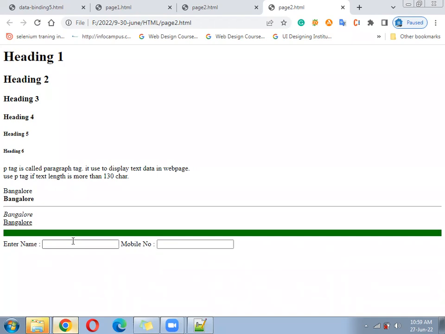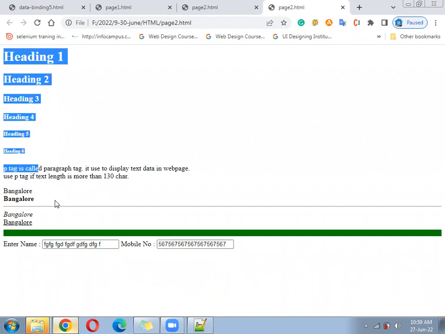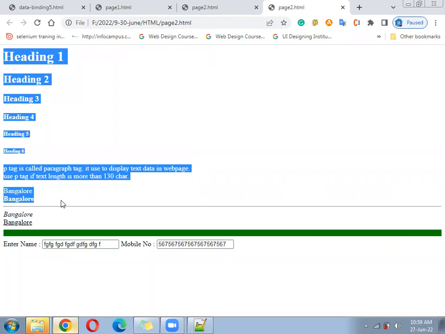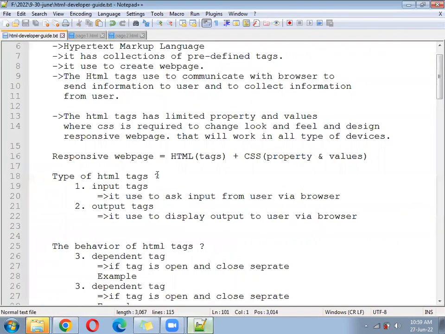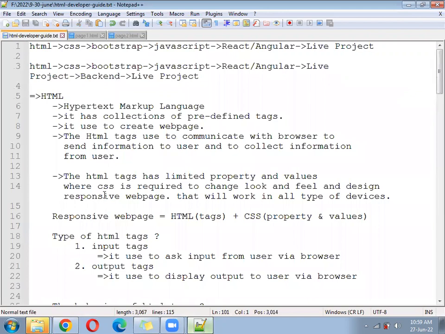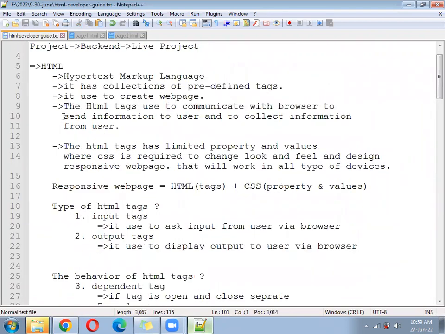Now let's look here. What is happening? We are able to enter something. You are able to enter something. So this becomes an input tag, and all this becomes an output. So what definition have we written inside the page? If you read in the developer guide in the beginning, it is the same, no? HTML tags are used to communicate with the browser to send information to the user and collect information from the user.